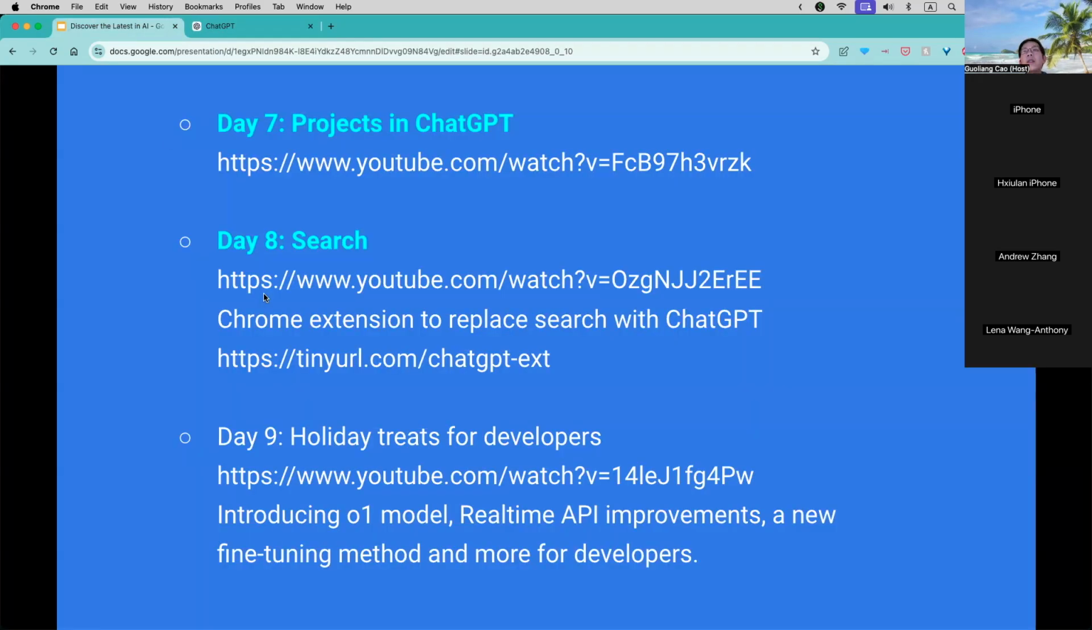On day 8, they announced a feature called search. So they want to compete with Google head to head. So this is a very big product. This search has been available for several months as well. But now in December, they also released a new Chrome extension.